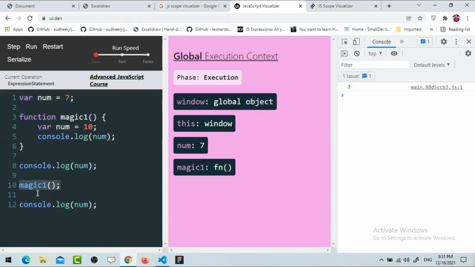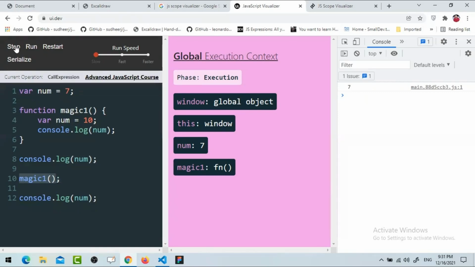Where we are right now is magic one. So first it will check whether magic one is defined or not. It is checking here. Now see, first it is checking magic one and then it is going to invoke that one. And once it invokes, it will create a new execution context. Okay, so that will be the execution context for which function? Magic one function.